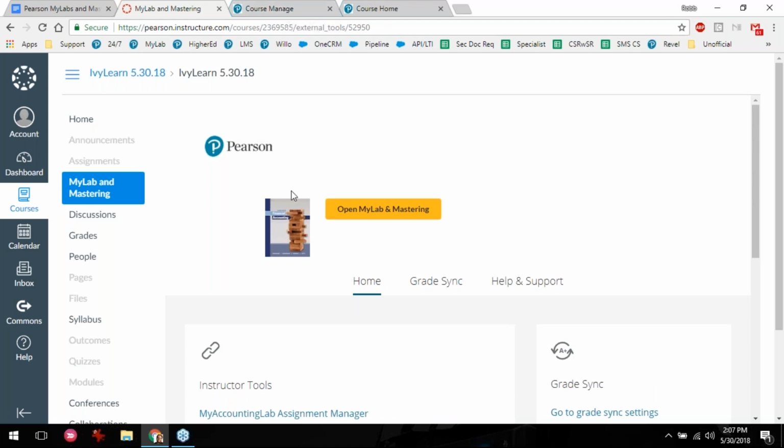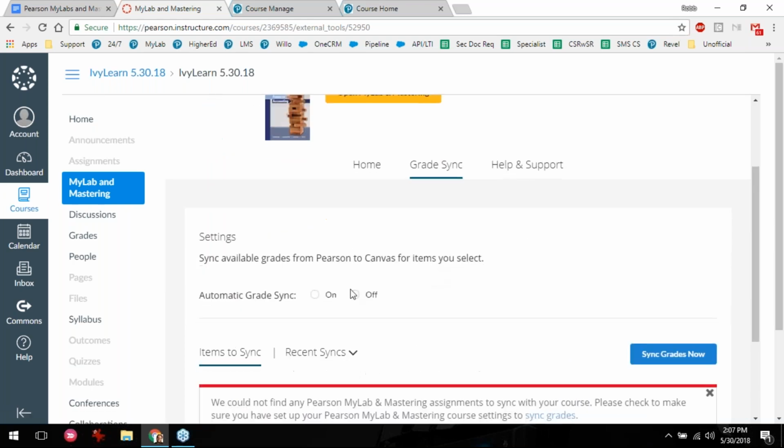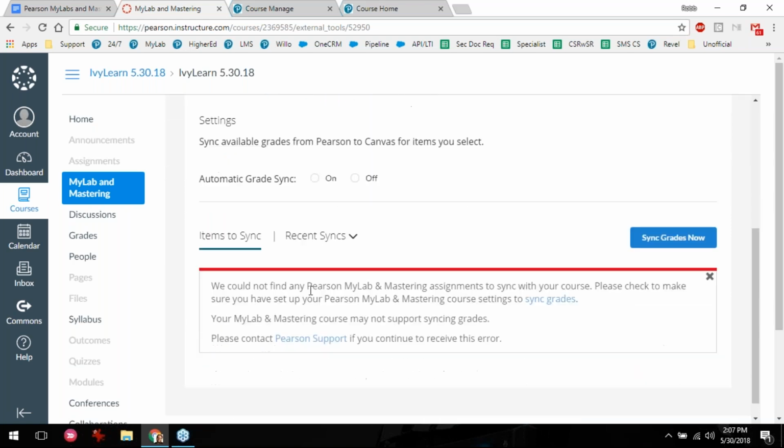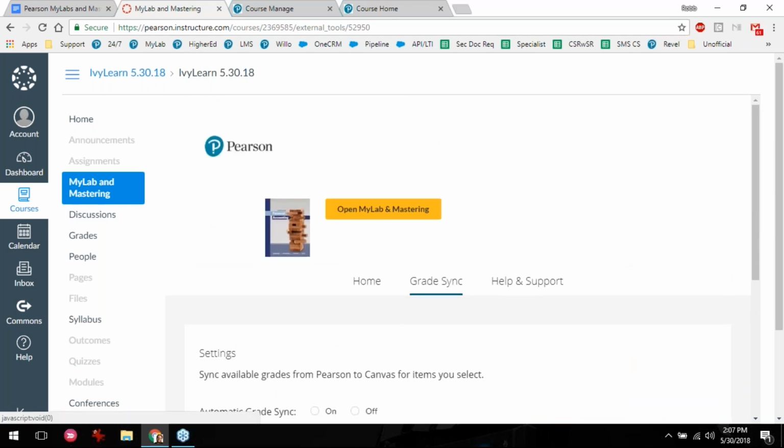Once the course is created, you can manage grade sync options by clicking the Grade Sync button. You can choose whether to turn grade sync on or off for the course. Once the automatic grade sync is turned on and items are set to sync, they'll refresh every 15 to 30 minutes.